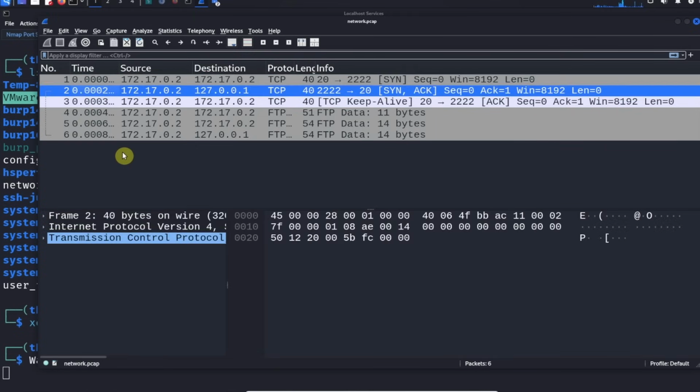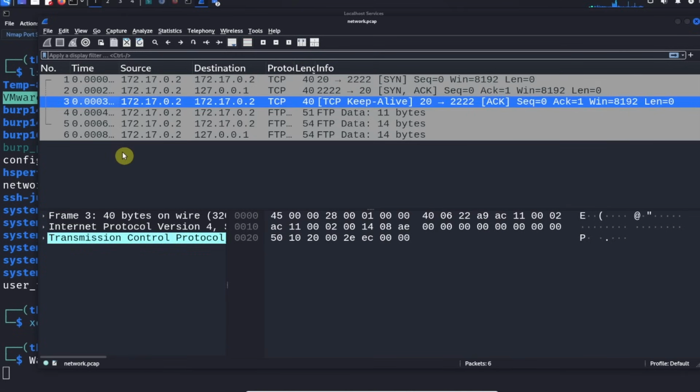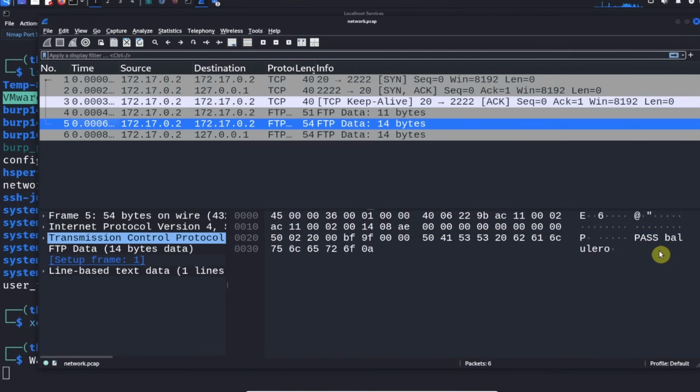So we can actually go through each one of these manually to see if there's anything suspicious inside of the packets. We can see the contents of the packet over here in both hexadecimal and ASCII form. And over here we've got login root. So that's kind of suspicious. The next packet after that is password balulero, which could be an indication that the root password is balulero. It couldn't be that easy, could it?